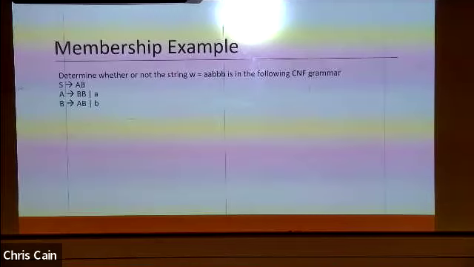All right, the string we're going to be looking for is AABEB, and the CNF grammar that we're going to use is here on the board. So we can see that all non-terminals either lead to two non-terminals or a single terminal.